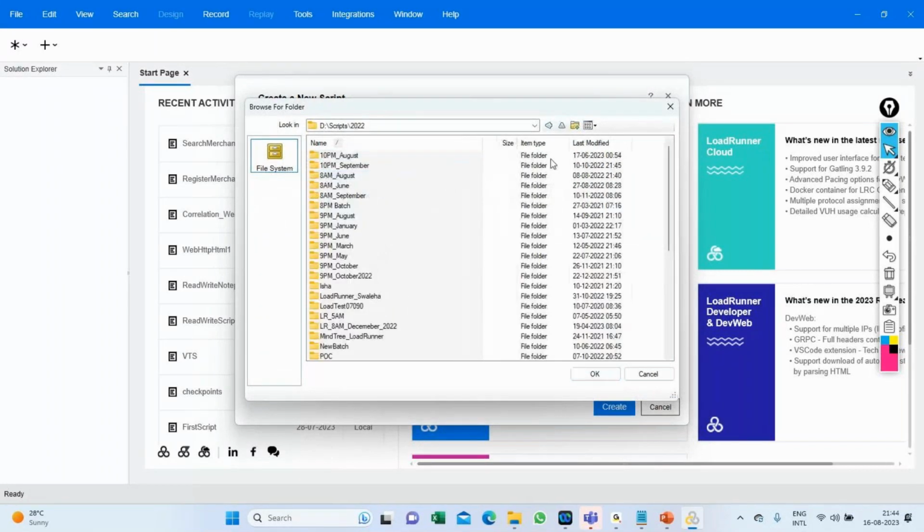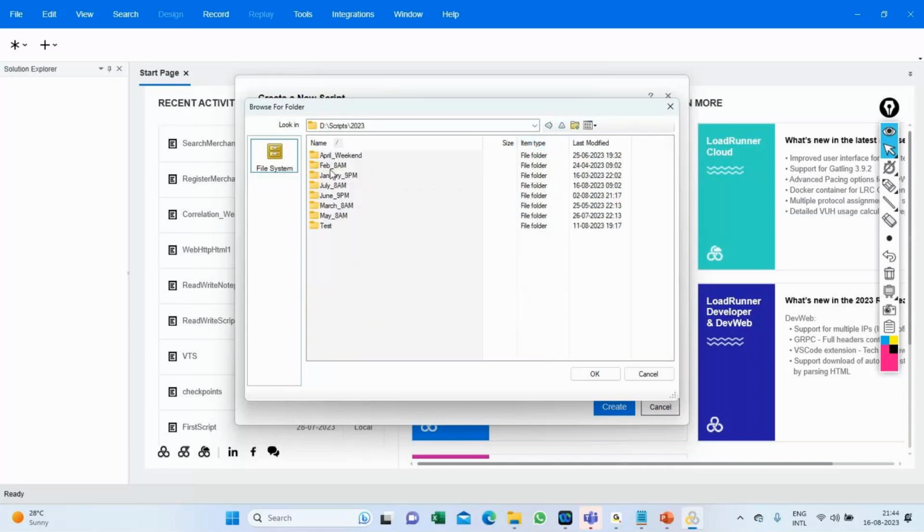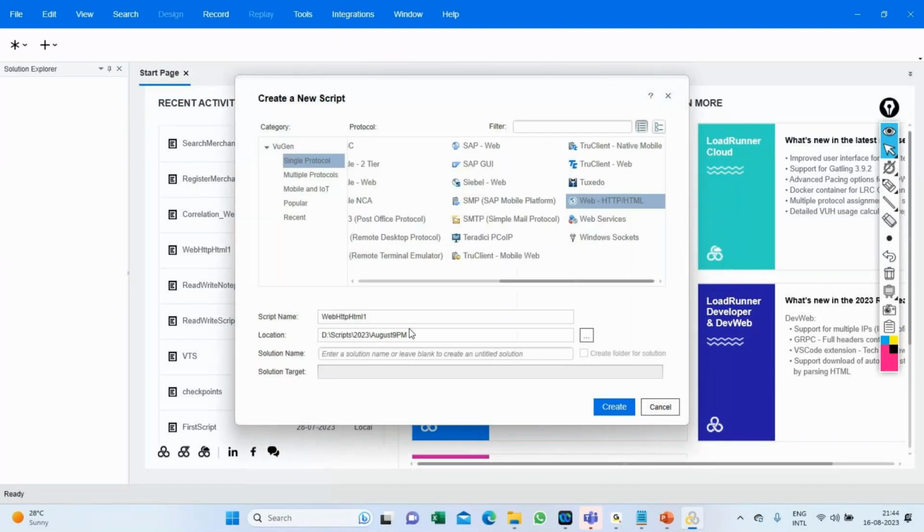Sorry, one second. Here I'm going to create a new folder. So I created a new folder, August, and in this folder we will be saving all our scripts for this entire course. Here the script name I'm giving as demo, because this is the first script. I just gave demo and click on the Create button. No need to choose the solution name or solution target. Just click on create.